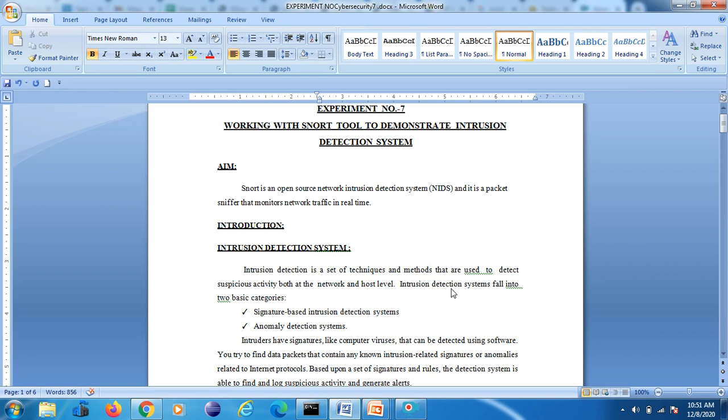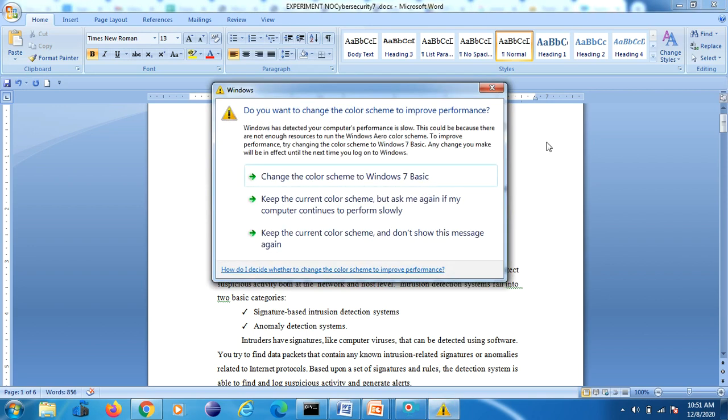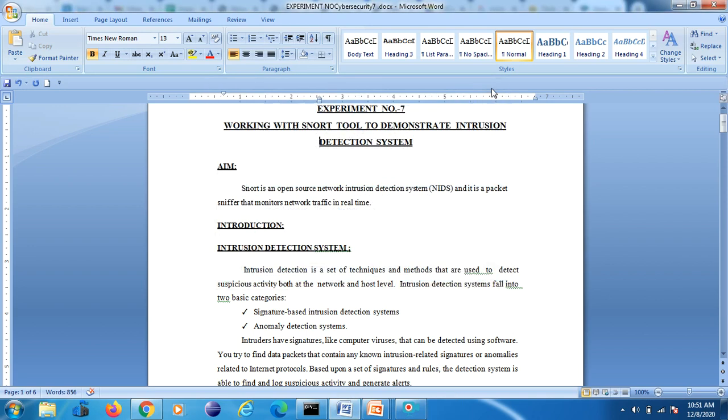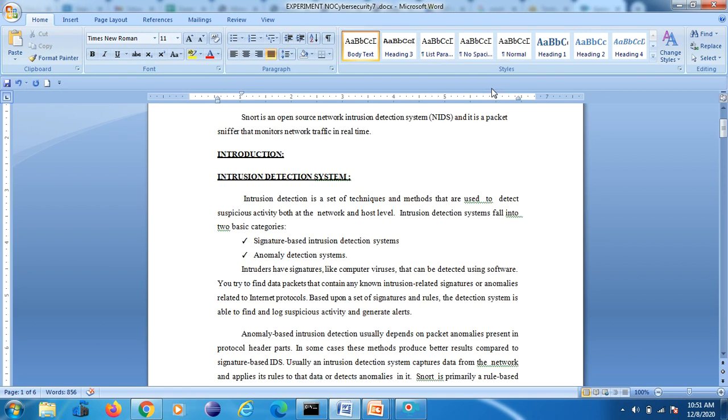First of all, we have to know what an intrusion detection system is. An intrusion detection system is a set of techniques and methods which are used to detect suspicious activity both at the network and the host level. Intrusion detection systems fall into two categories. First is the signature-based intrusion detection system, and second is the anomaly detection system.